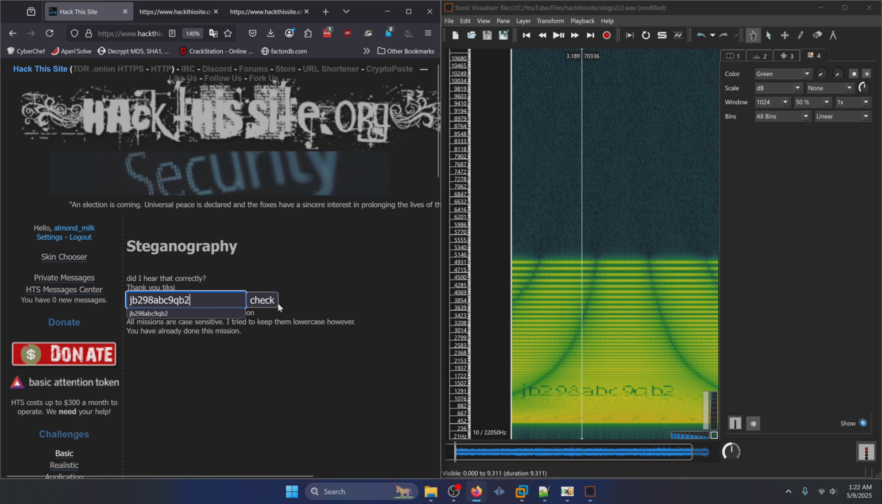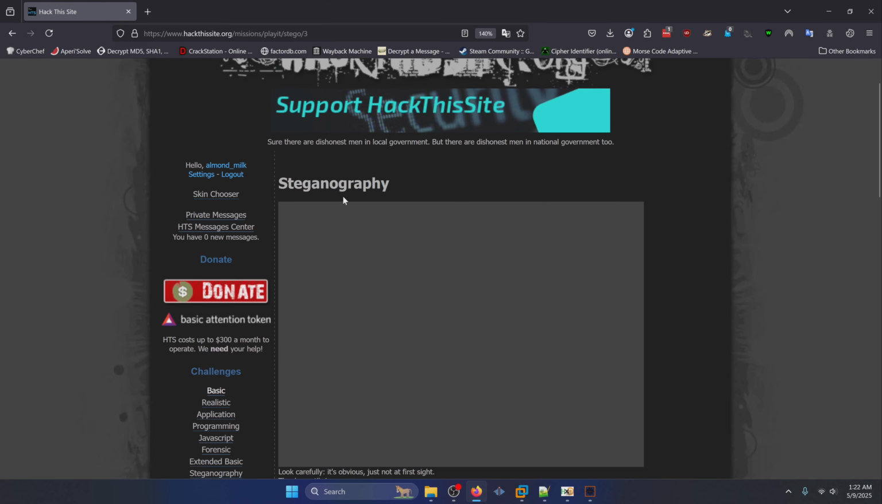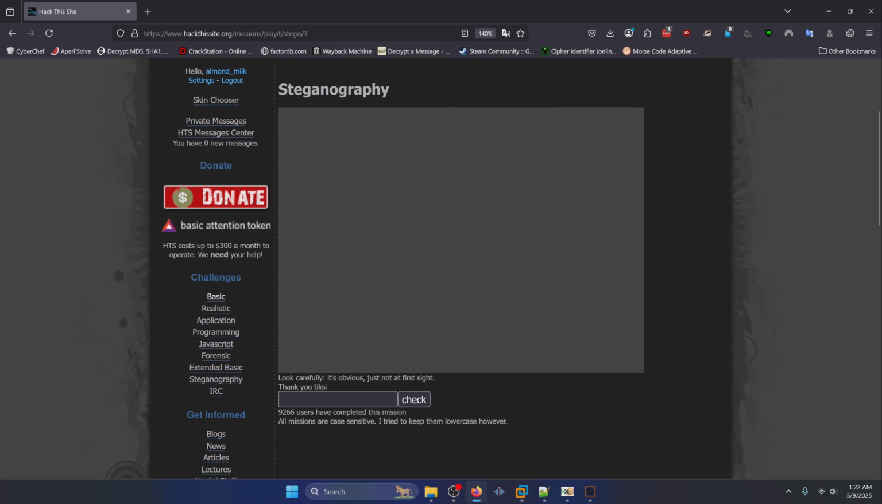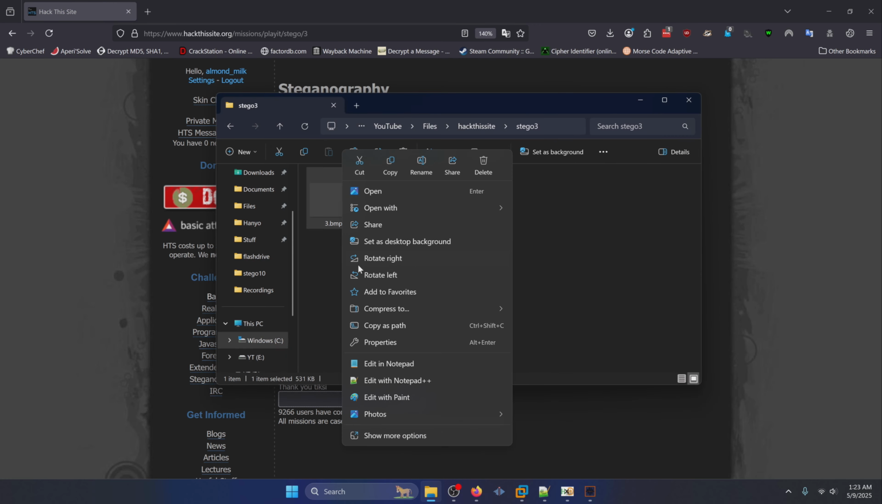JB298ABC9QB2. We'll click check, and we can go on to mission level 3. Look carefully, it's obvious, just not at first sight. Go ahead and save this image to wherever you want, and we're gonna open that image up in Paint.